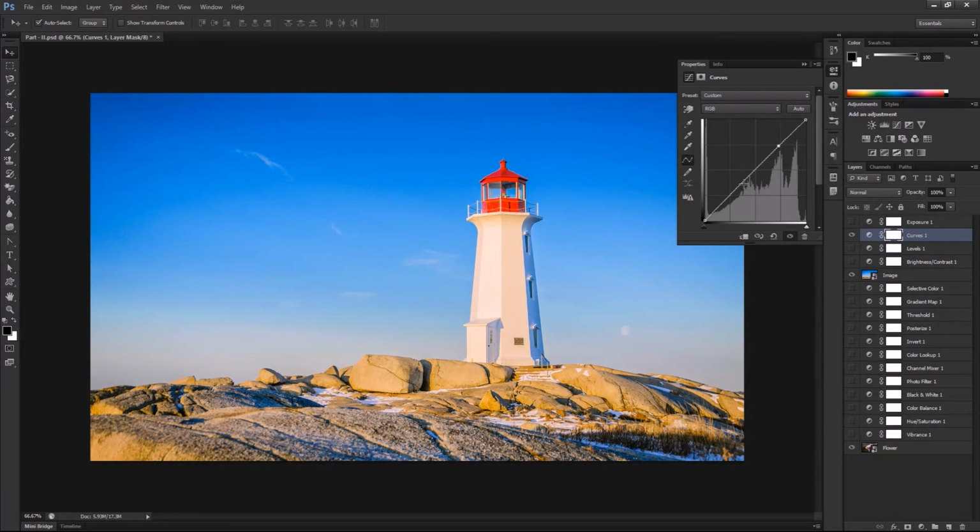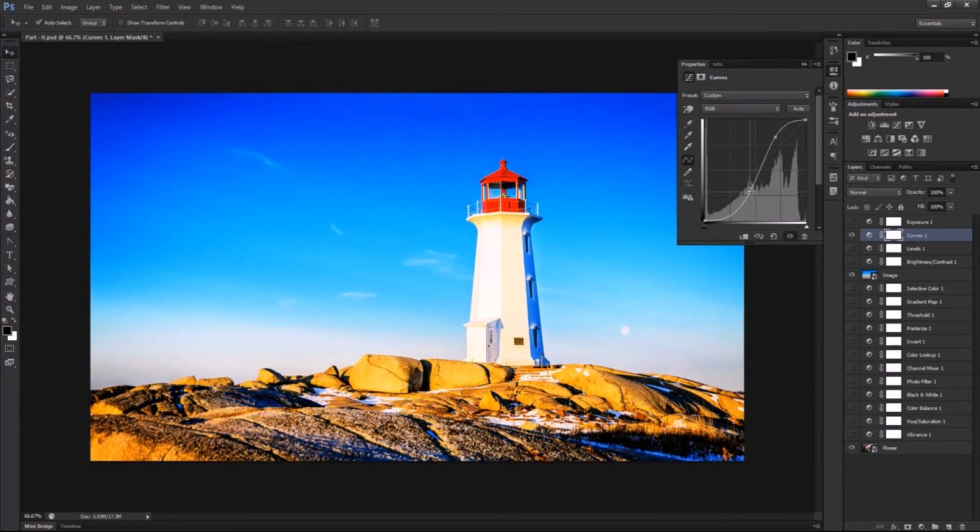What I've done above is add 2 points to my graph, pulling one up to enhance the highlights, and pulling one down to enhance the shadows in the image, creating a slight S-curve. This is just the basics, but even the most simple uses of the curves tool can greatly improve your images.